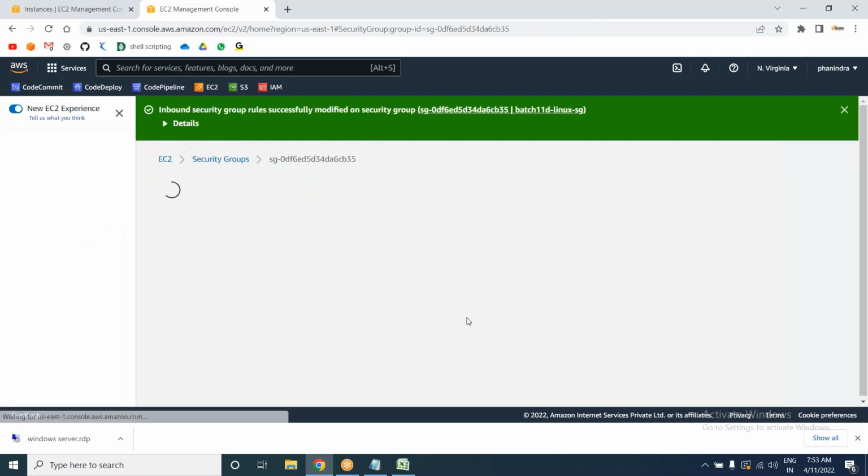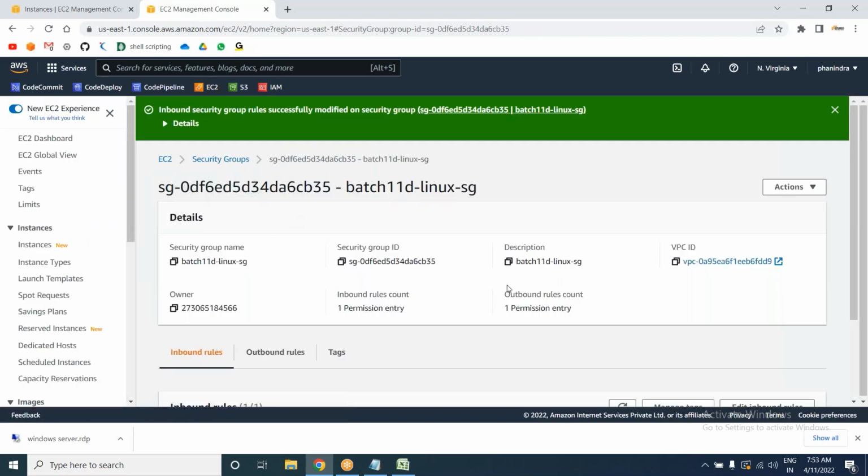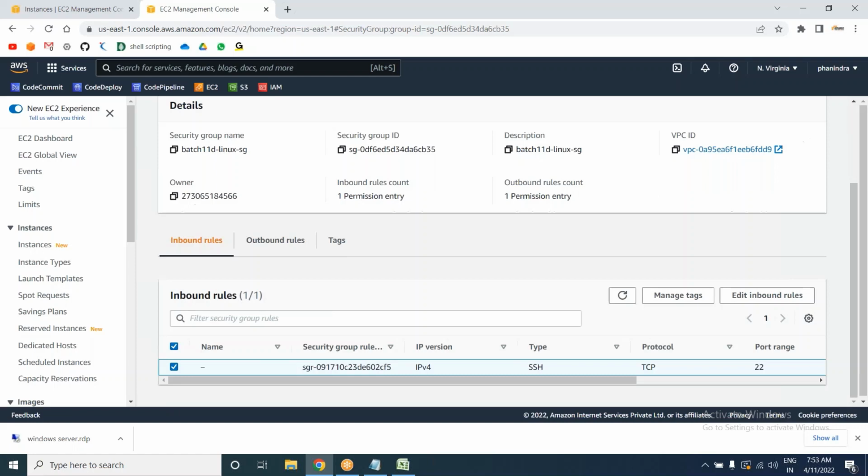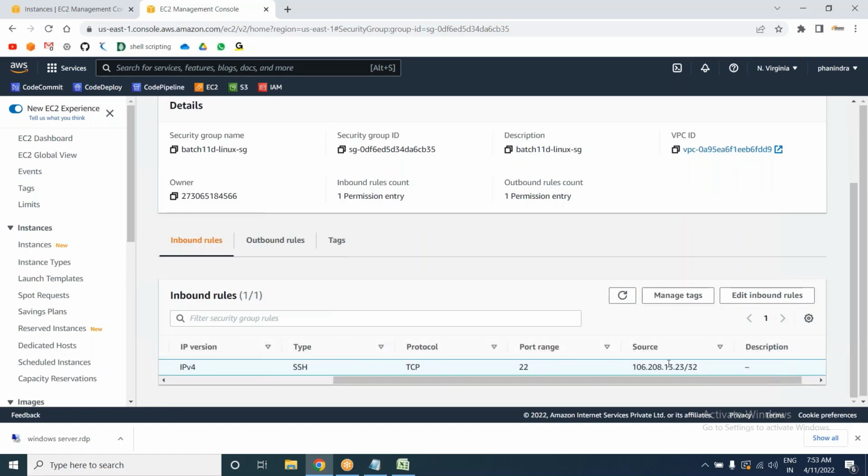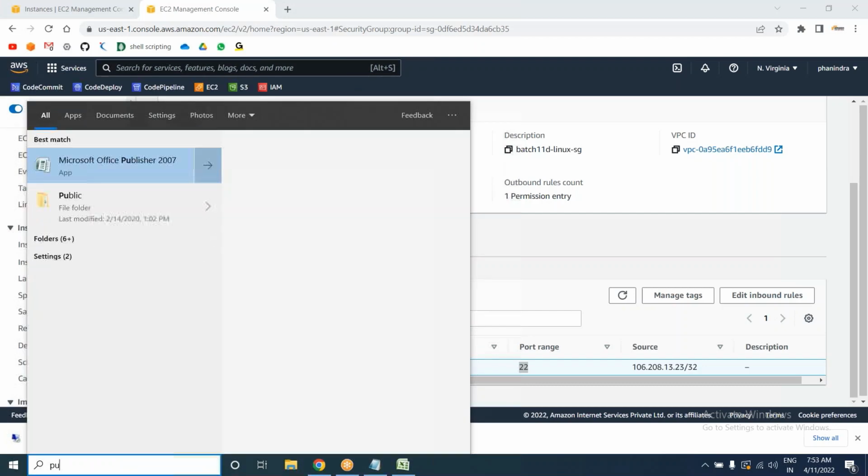Let's click on save the rule. So now in my security group, the inbound rule allows my laptop IP. Let's say this is my laptop IP, which opens port 22 so that I can connect. So let me open PuTTY once again.